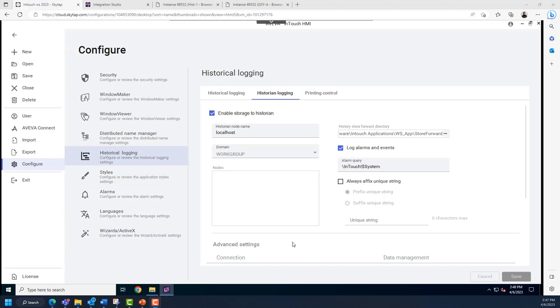And alarm queries follow a specific syntax for the local node. So the syntax is backslash provider exclamation mark alarm group. In our case, this means it's going to be backslash InTouch because that's a provider, exclamation mark, and then the alarm group, which is dollar sign system. For a remote node, it would be backslash node name backslash provider exclamation mark alarm group. So you're going to have to add the node name here, or the remote node name.